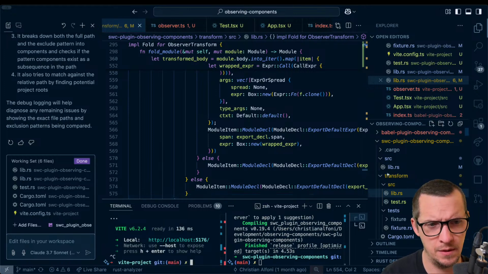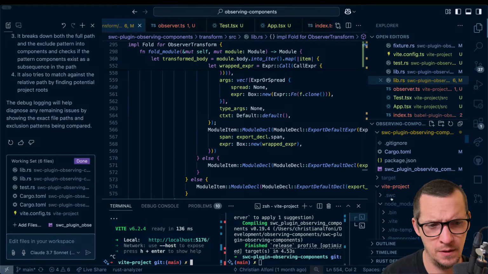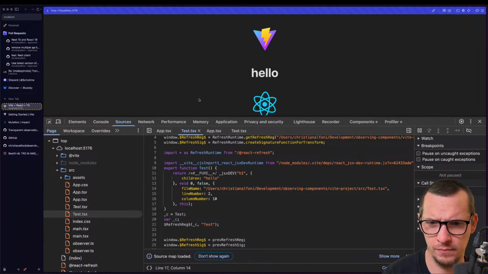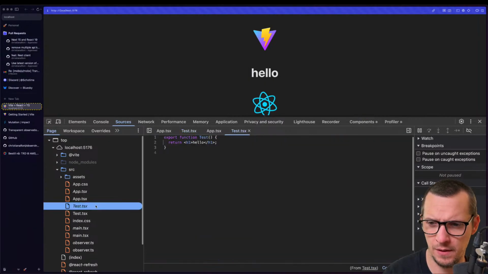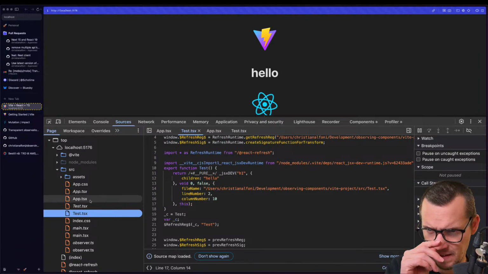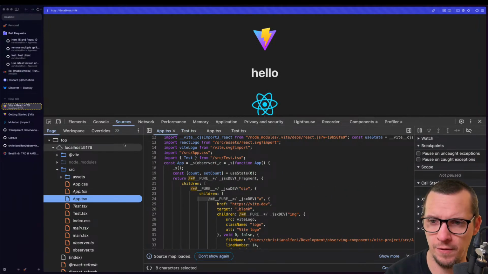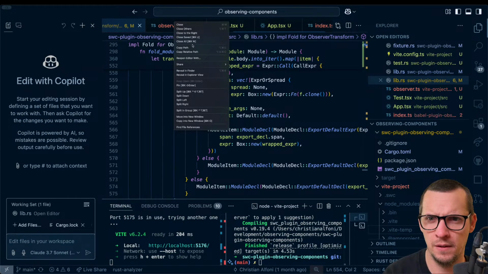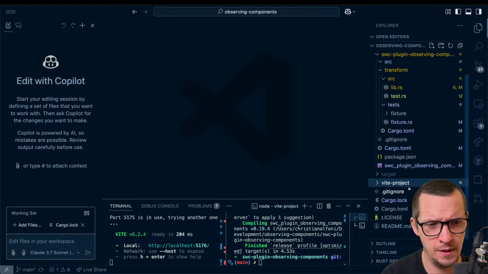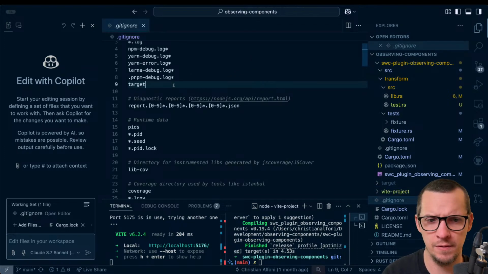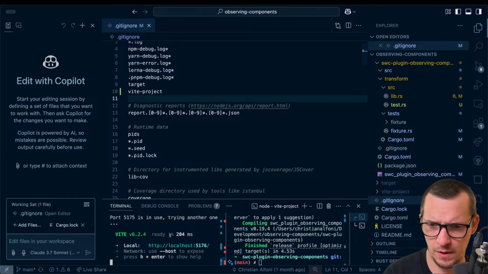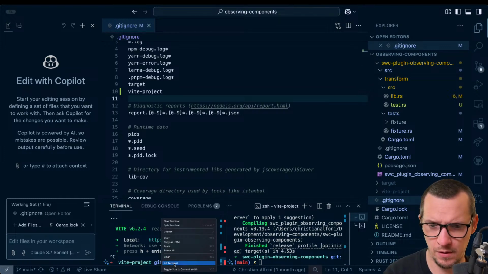Well, let's just be perfectly sure here. Yeah, now it worked. Nice. But the app still has the observer. Fantastic, it's working. Okay, done. Let's close all. Let's just git ignore this Vite project. And then we're gonna stop this one, kill that terminal.